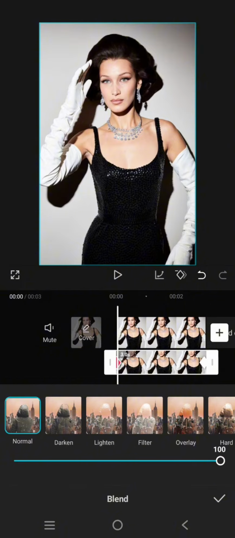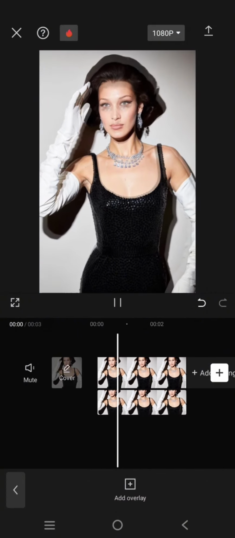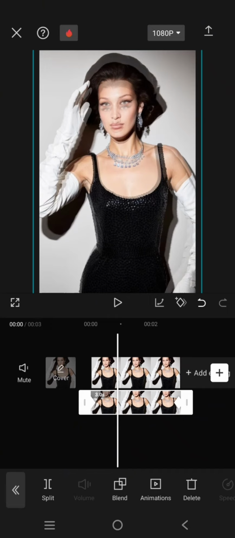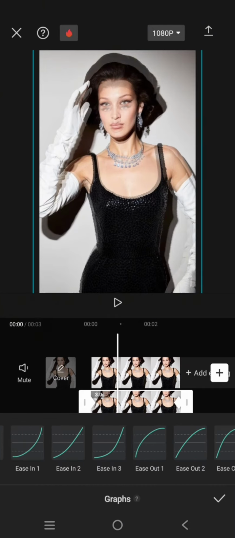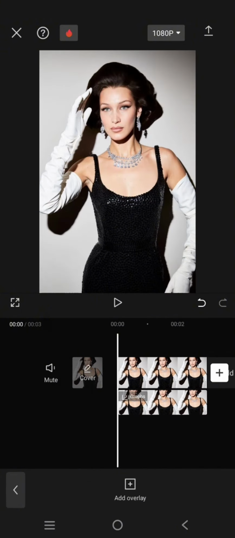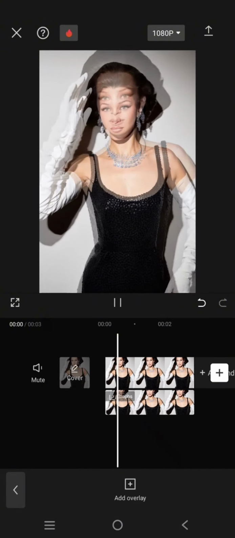Now set the opacity to 100 like this. And now go to graph, so in between this, go to graph and select the ease out one. Click on the check icon and there you go, you'll have the smooth ghost effect.